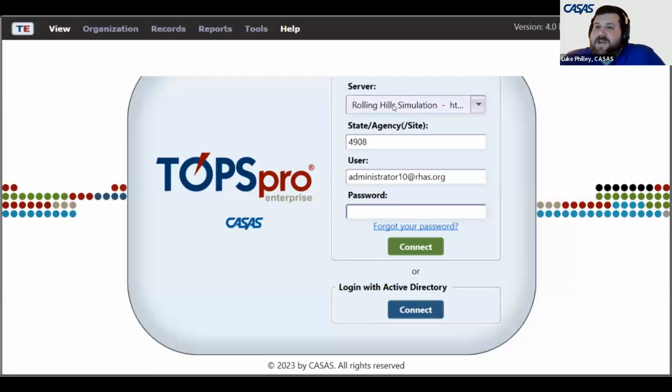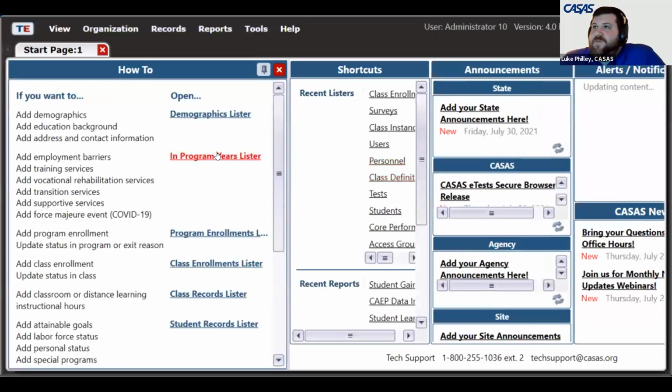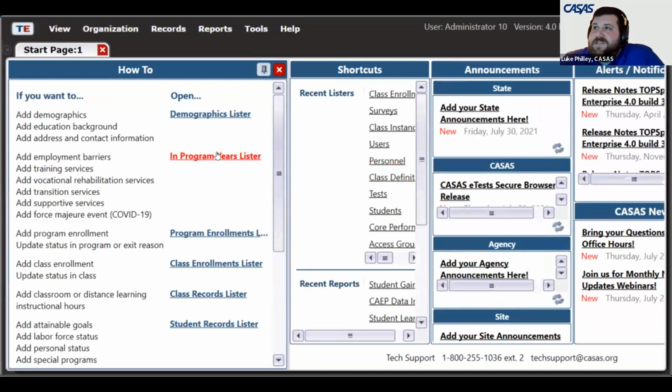So again, just like we were talking about the eTest server sides, now we're talking about TE. You have to select your server, Rolling Hills, 4908. That's our agency. Administrator 10, because 10 is the best number. We all know this. And our password obviously is going to be admin. And then we can sign in. And it goes in. So when you start up, it goes right to the start page.